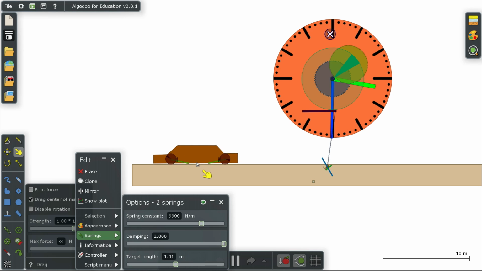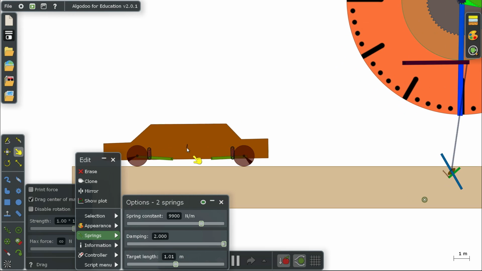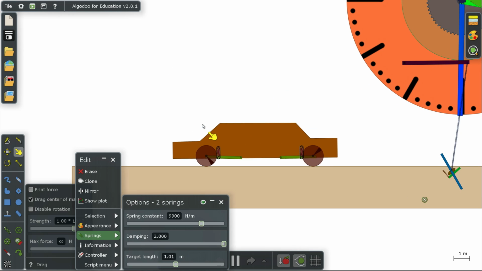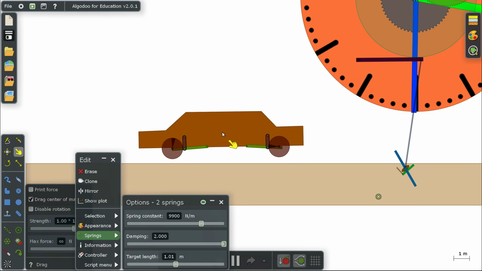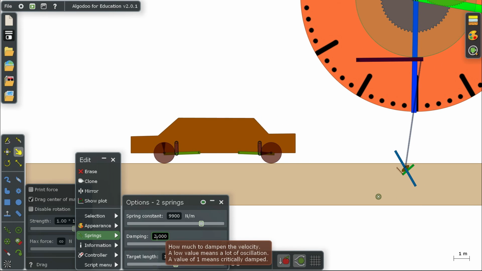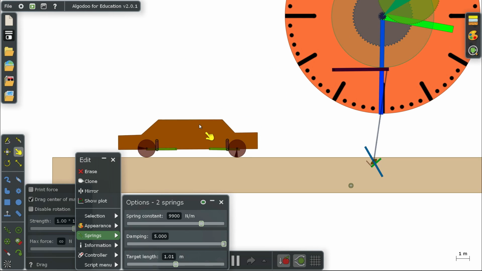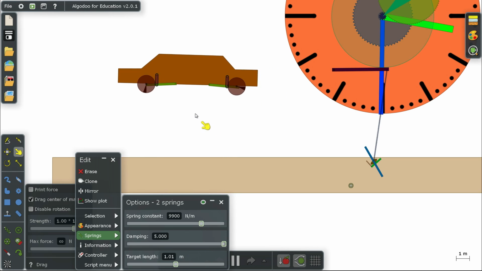Yeah, I think this is pretty good suspension. I could also try an even higher damping just for testing. Now it acts like a real car.